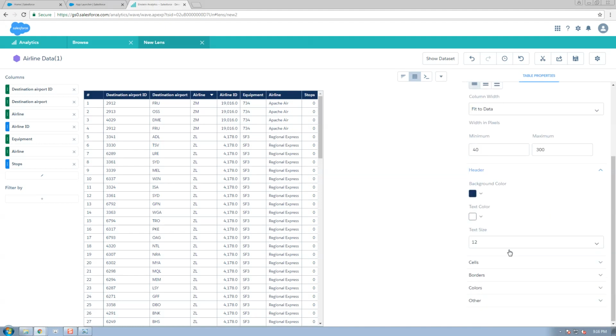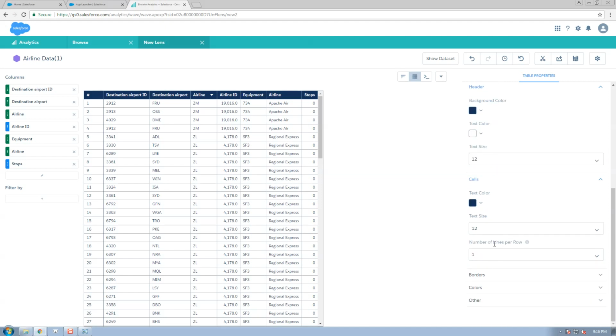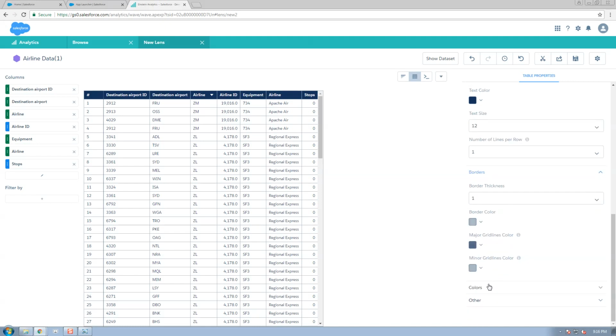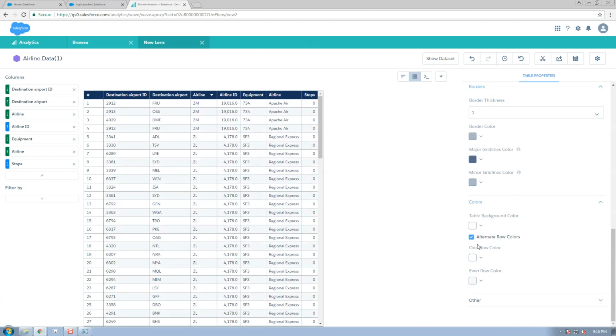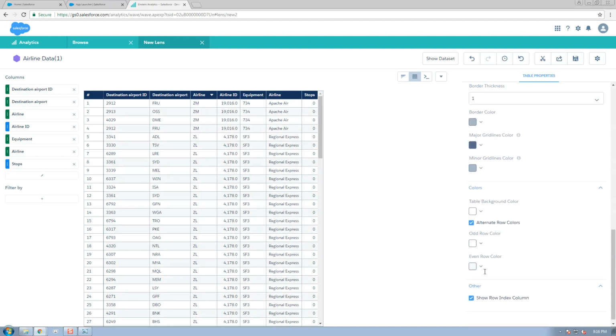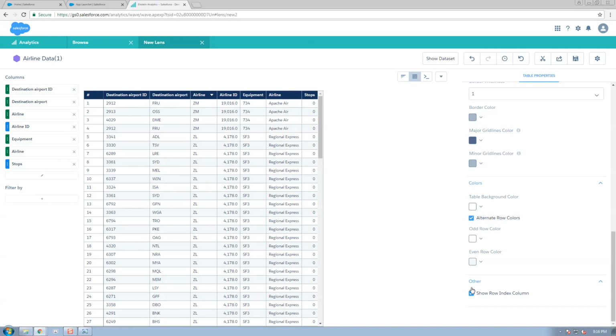we can change the color of our header, background, and text. We can change the text size. I'm so excited about this. We can change the text size within the table, number of lines per row, border colors, more color options, alternate color rows, what are my even rows, what are my odd rows, and other stuff such as turn the index off. I am thrilled. This is an awesome, much needed update for tables.